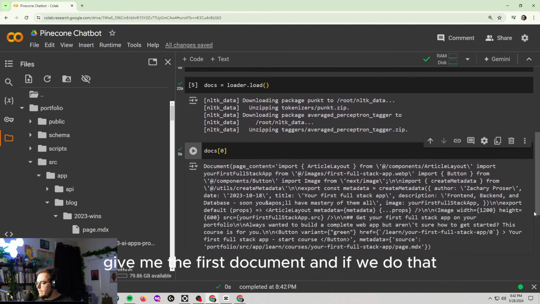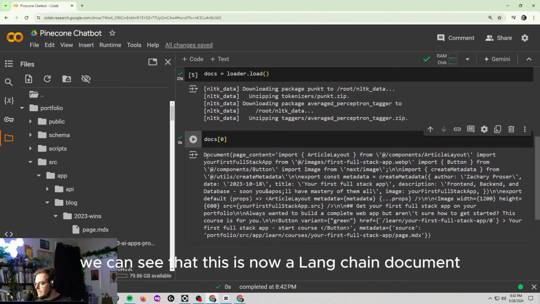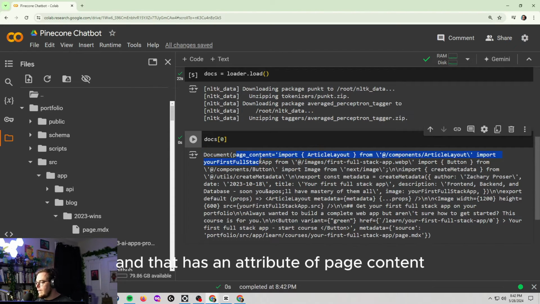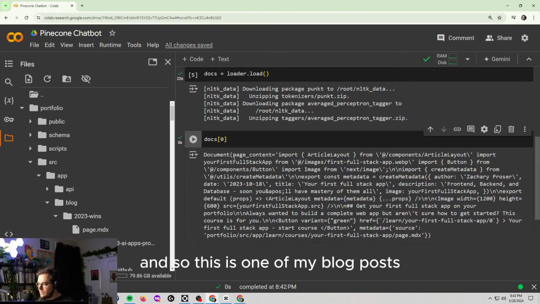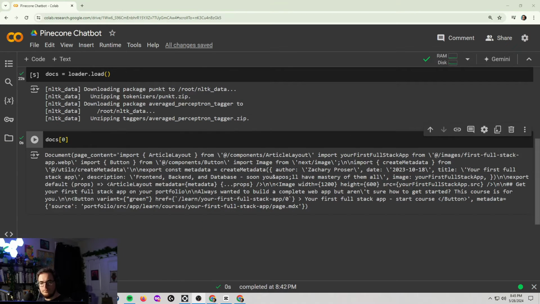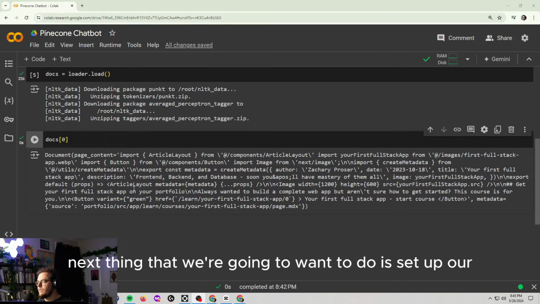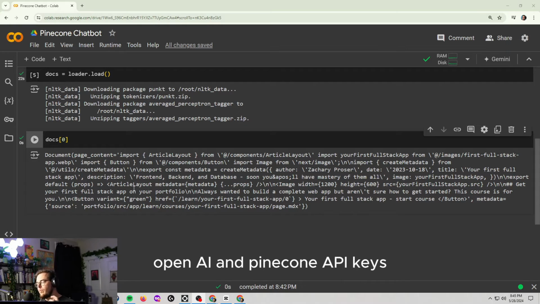And if we do that, we can see that this is now a LangChain document, and that has an attribute of page content, and I recognize that this is the raw MDX file that I wrote. And so this is one of my blog posts, and so that looks good. This is working. So at this point, we have all of our documents loaded into memory. The next thing that we're going to want to do is set up our OpenAI and Pinecone API keys.